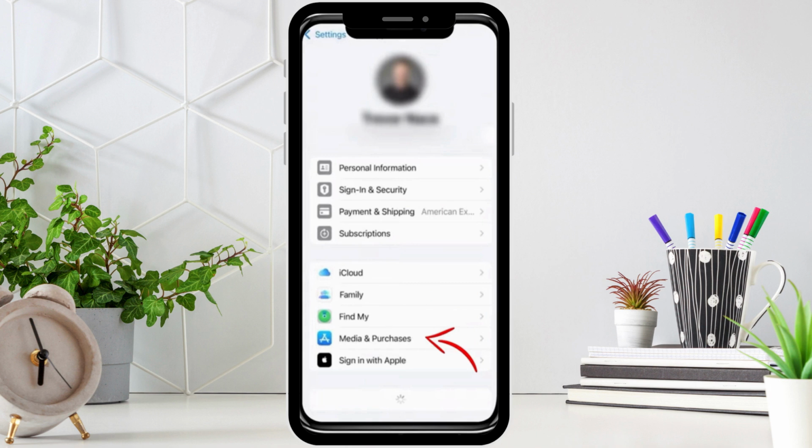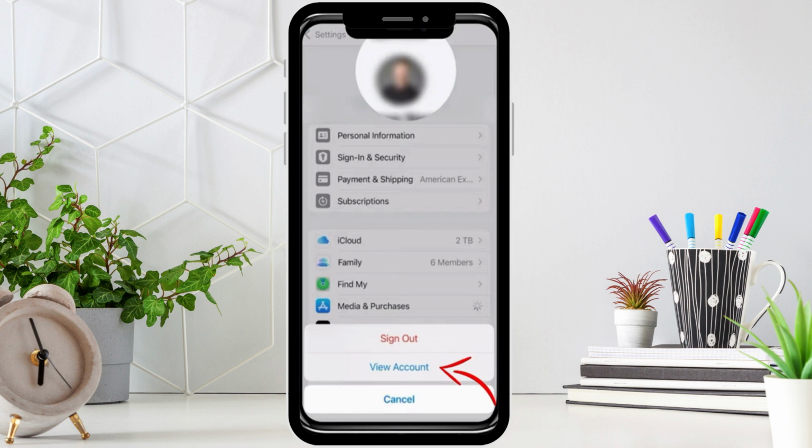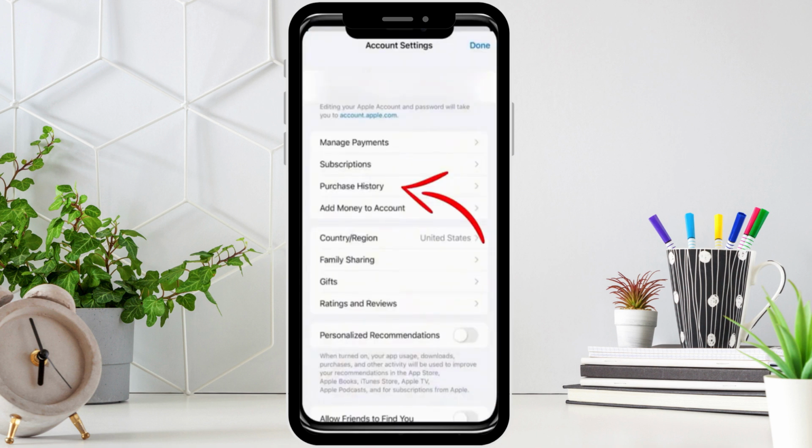Find the transaction you want refunded and tap it to open the details. Take a moment to verify you've selected the correct charge. Matching the date, the item name, and the amount helps avoid confusion later.